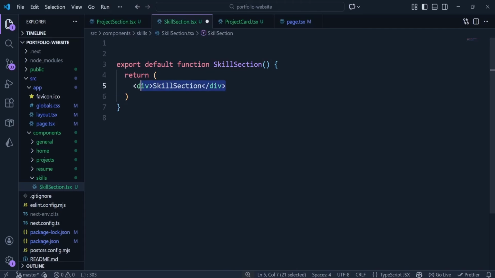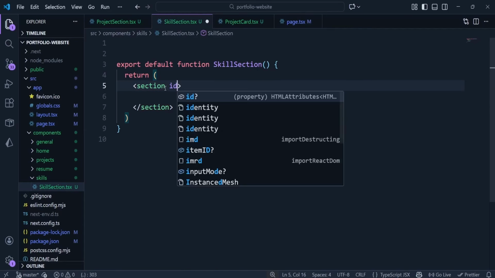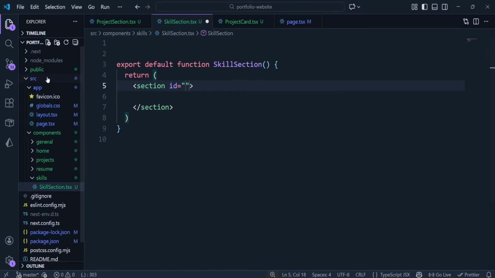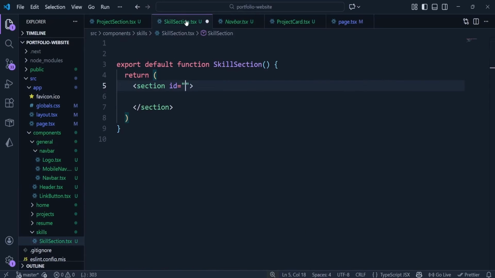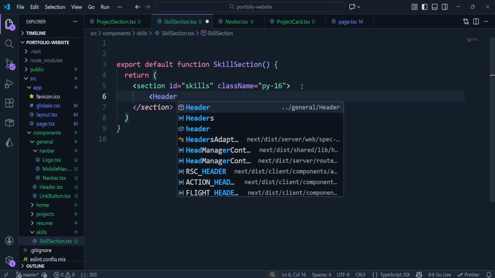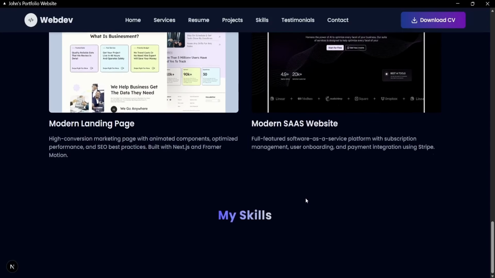We're going to return a section tag instead, which we're going to pass an ID, which has to match what we are using in our navbar. So I'll go to general navbar.tsx, which is going to be skills, and it actually matches. So say skills. I'll give this skills section a Tailwind class of padding vertical of 16. And then in here, I want to call the header component. And I'll pass in the title, which is going to be my skills. Save that. And when I go back to our web page, you should actually see that header right here, my skills.